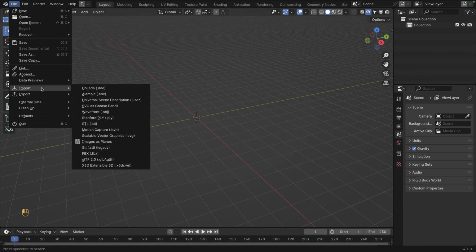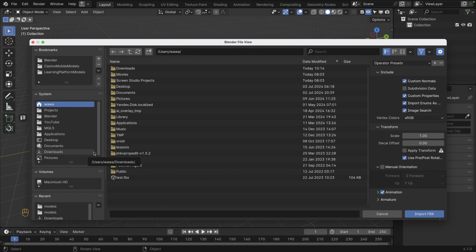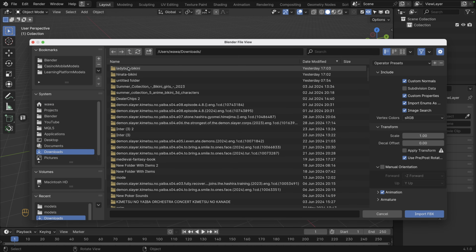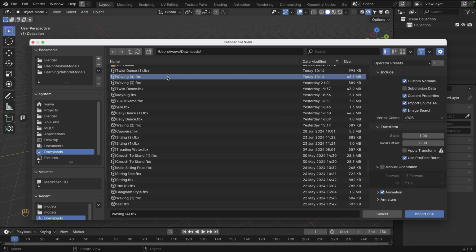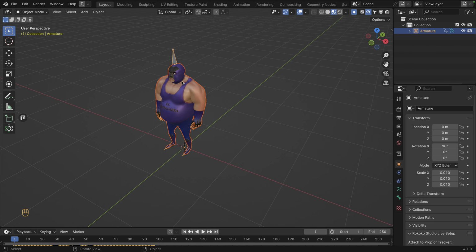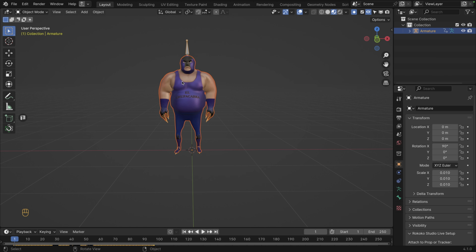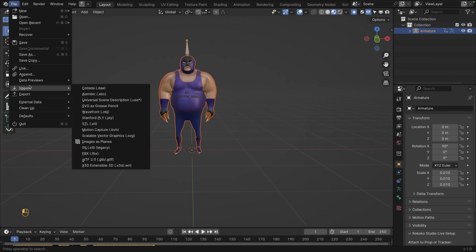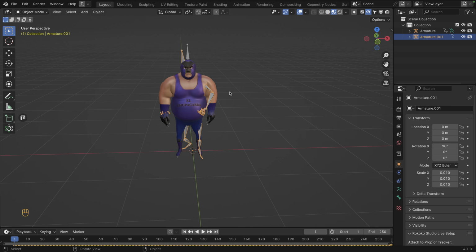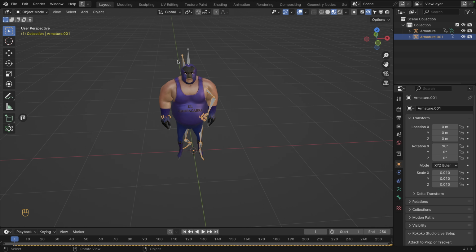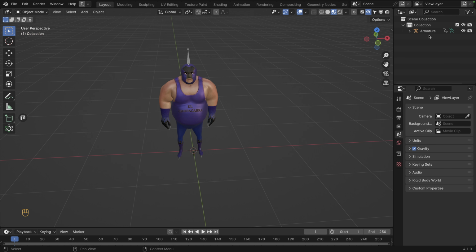File, Import, it's FBX downloaded from Mixamo. Go to Downloads and take the two files. We have waving. When you import waving, you will see only the model. And let's import the dance too. Maybe I could import both at the same time. Okay, so now I have both armatures, but I don't want it. I just want the animation. So we can directly delete hierarchy of the second armature.